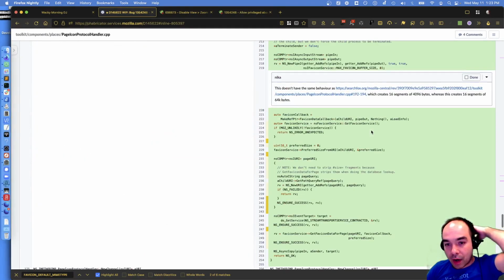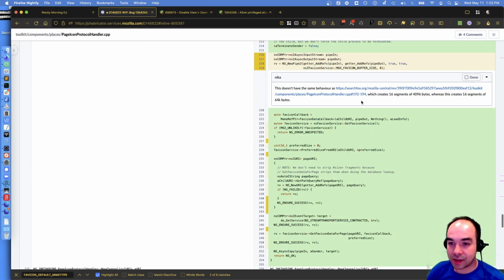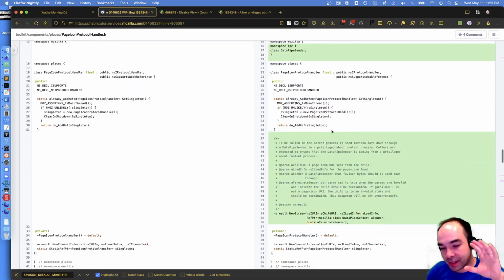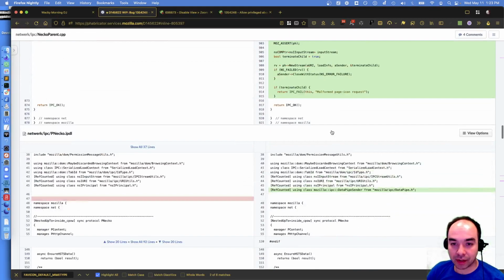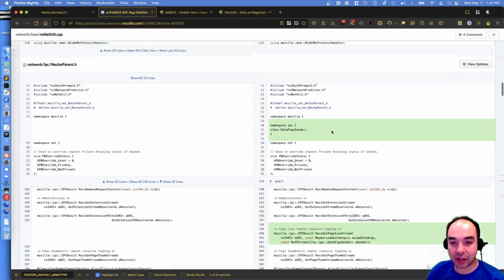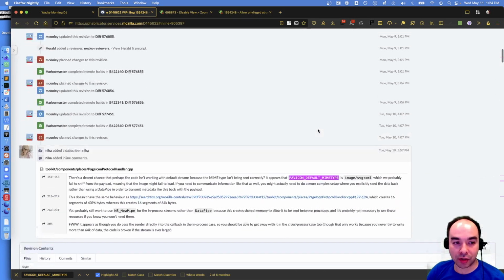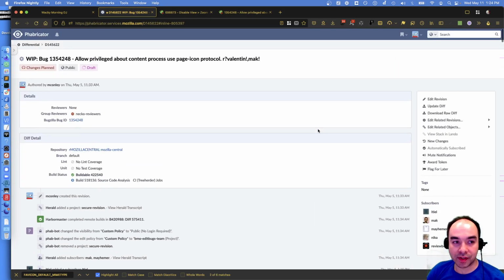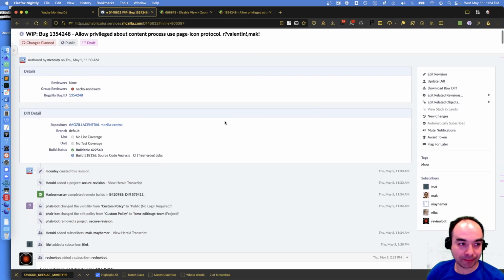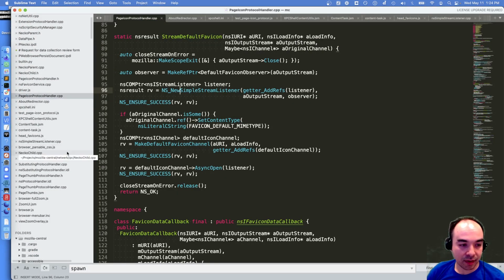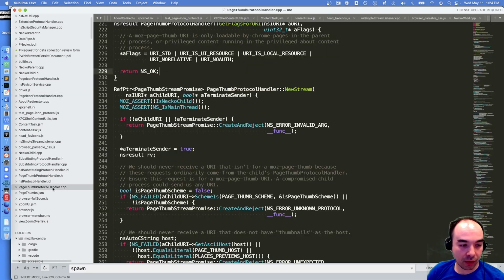Okay, so I think what I want to do actually is use a more sophisticated approach, this whole data pipe thing isn't really going to work out for me. I think I need to defer creating a channel, basically swap in a channel once we get the information from the parent. And there's actually a pre-existing protocol that does this called the page thumb protocol handler.